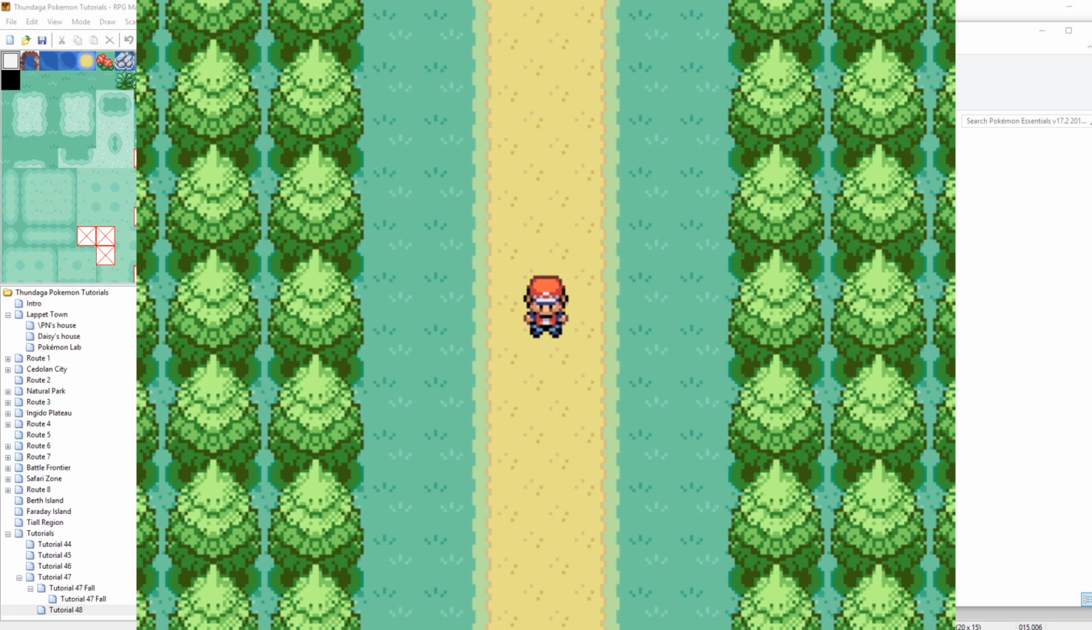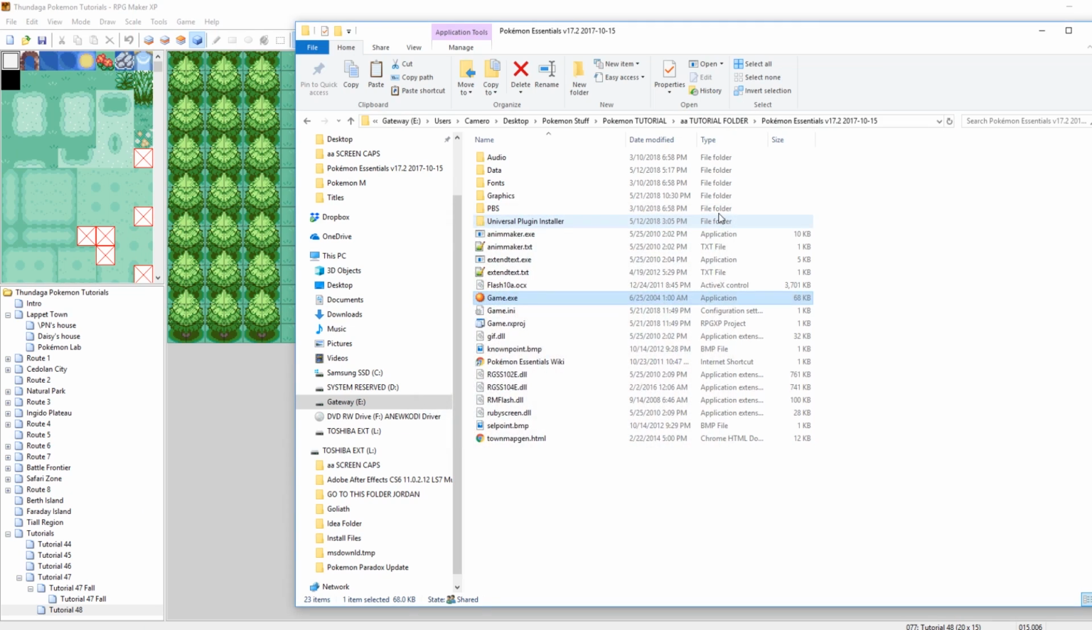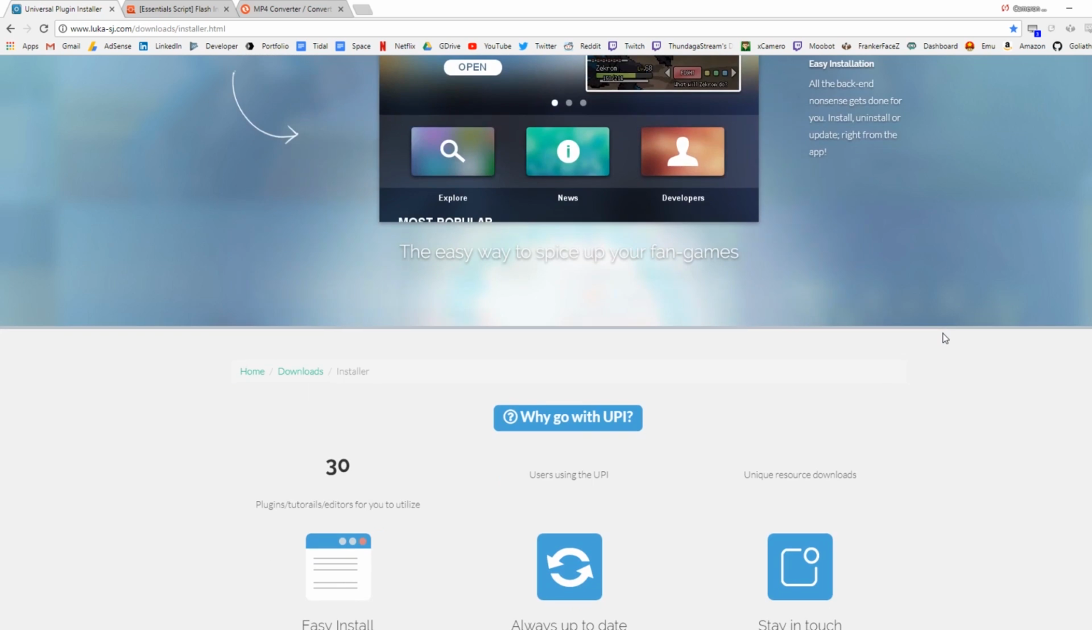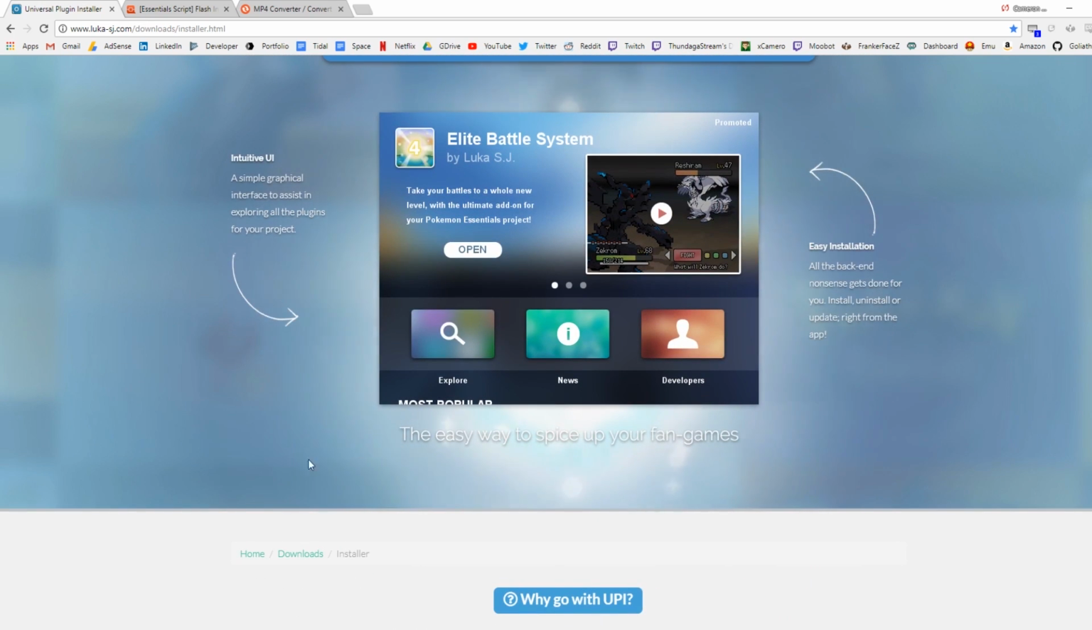That one's pretty cool, but you ain't seen nothing yet. There are some really great intros available if you install the Universal Plugin Installer. So let's go over what we need to do for that now. This will be in the description also, but basically if you go to Luka SJ's site, the Universal Plugin Installer is an amazing tool that he's created that gives you access to a lot of plugins created by fan game developers.